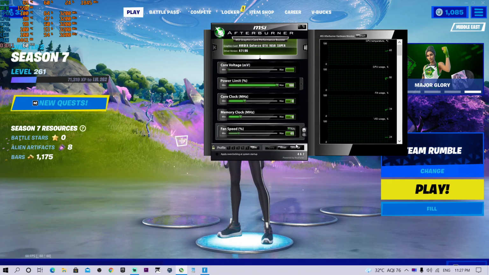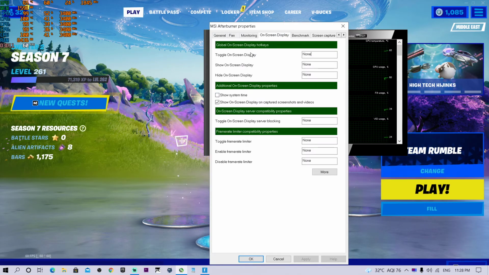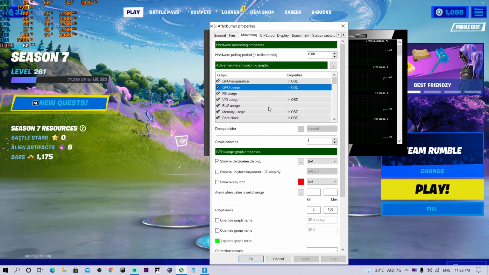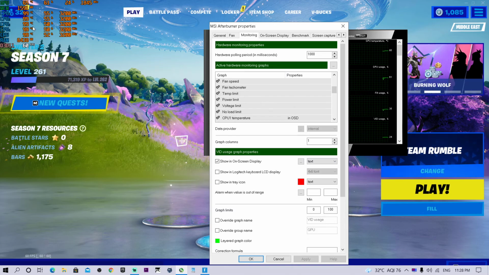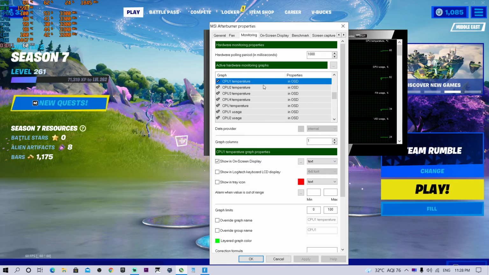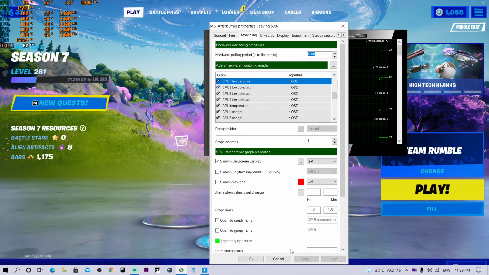After it is installed, you can go to settings and go to monitoring, and whichever value you want to show on the overlay, you can select from here. I want to see CPU temperature, so I have selected this. You just need to select the value and then select show in on-screen display, and apply it, so it will be visible here.